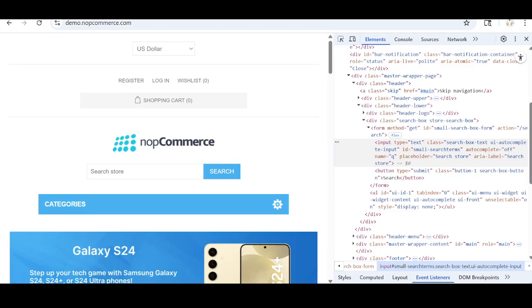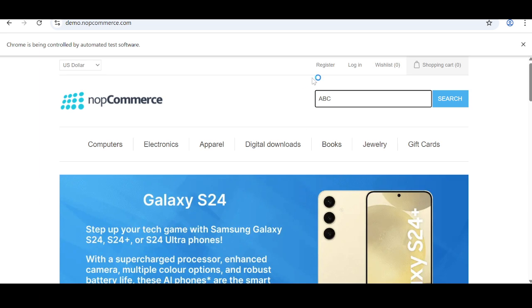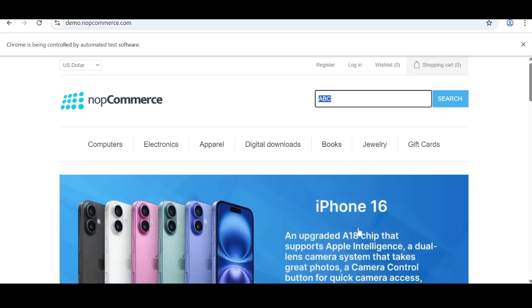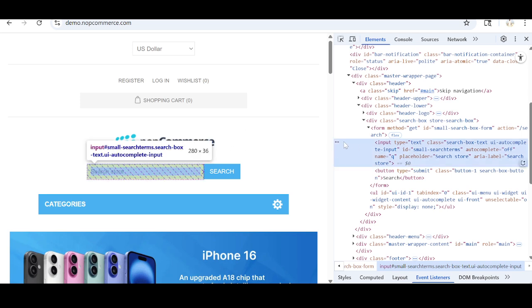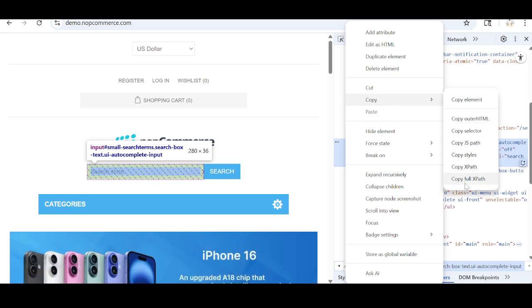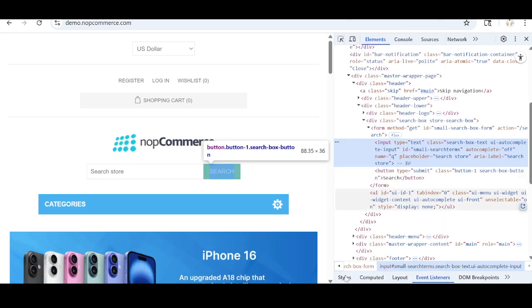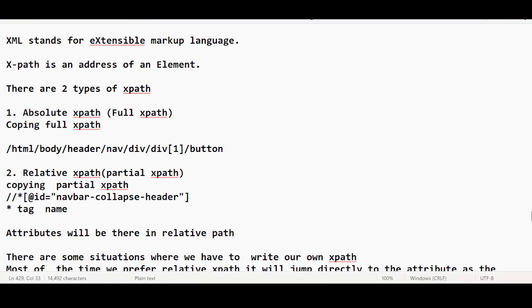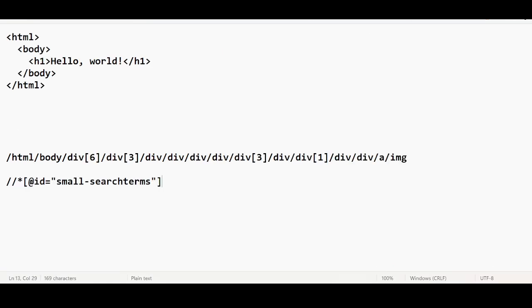If you want to apply the same thing for the relative XPath, see, it is working now. ABC, right? For the relative XPath, same thing: you just right click here, copy, and copy just XPath. Let's see what is copied. You see something here. Don't worry about the syntax. Automatically the relative XPath is also getting copied. It is a shorter form of the absolute. The absolute or complete XPath is very much larger, and this one is very much smaller.